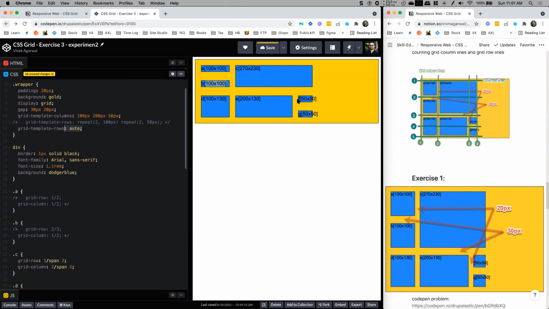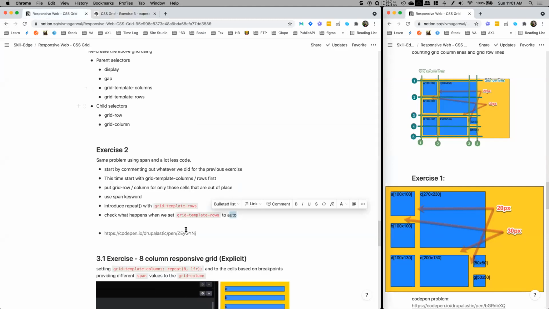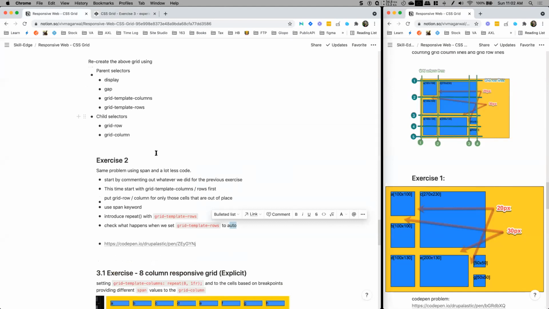So here it's 50 pixels. No, not 50 pixels. It's taking the height of the content. Here it's taking the height of the content. Since for E, we have asked it to span 2 columns, 2 rows, 3 to 5, it's taking the height of this plus the gap. As simple as that.